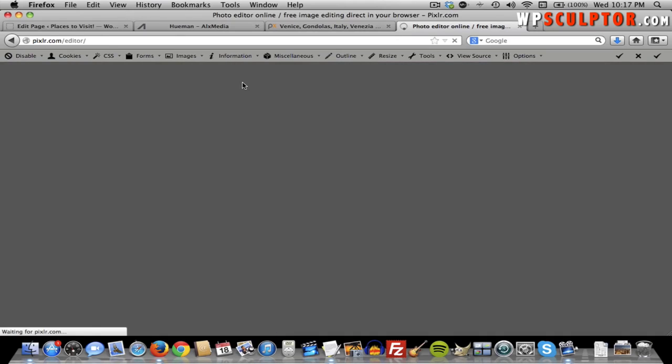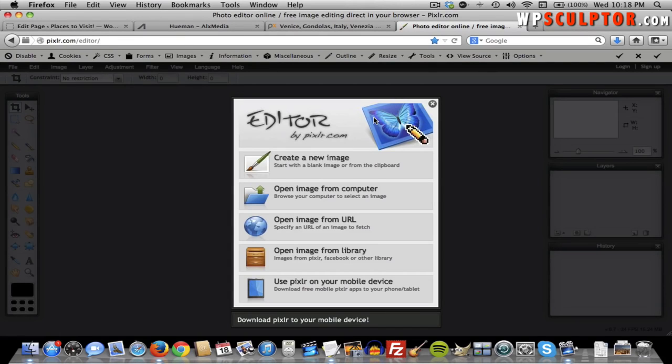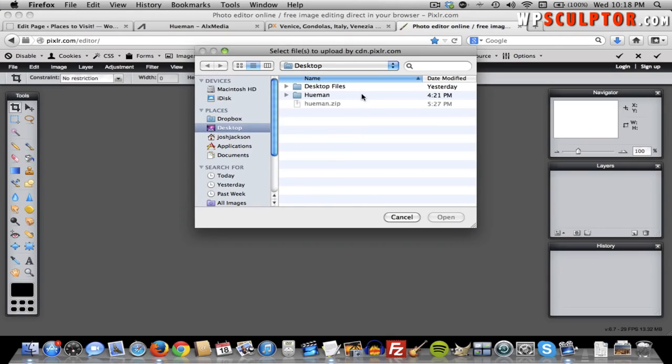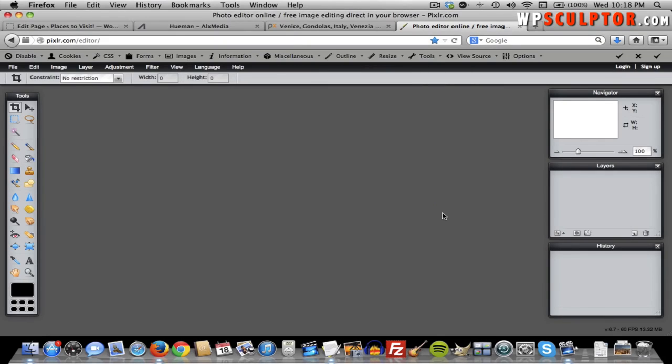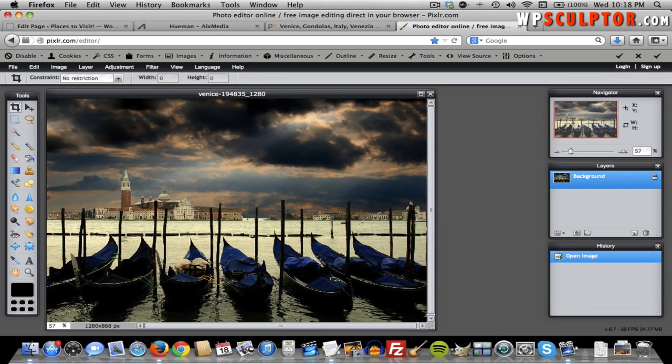And then what you're going to do, I'm going to open an image from computer. Click on that, and then you find the image that you want to resize. I'm going to use this Venice image. Open it up there. Alright, and this is the image.